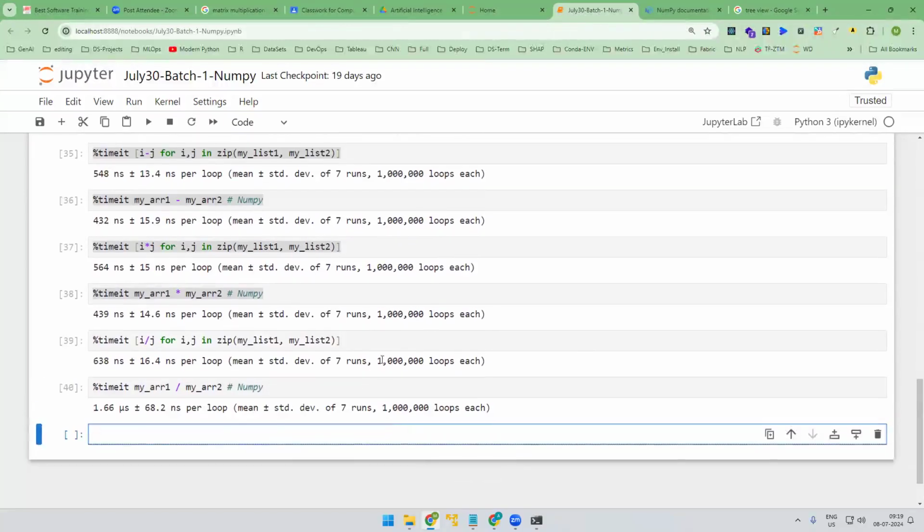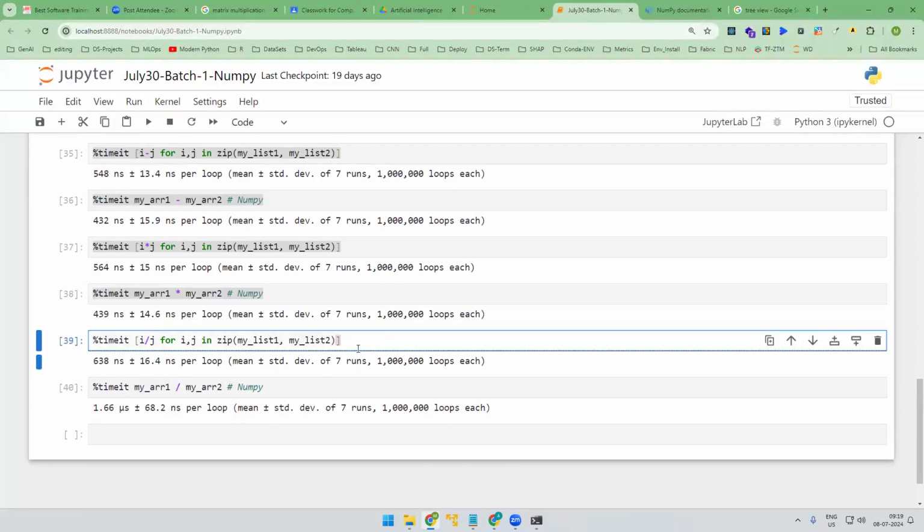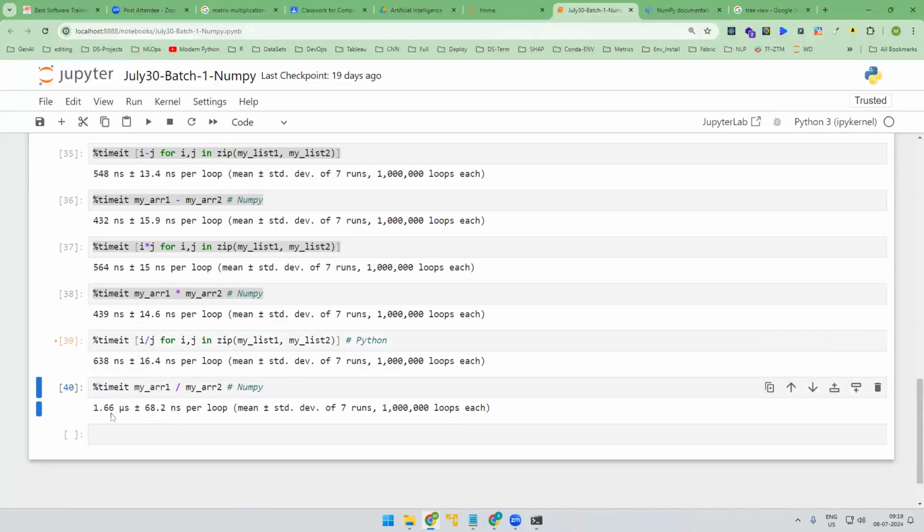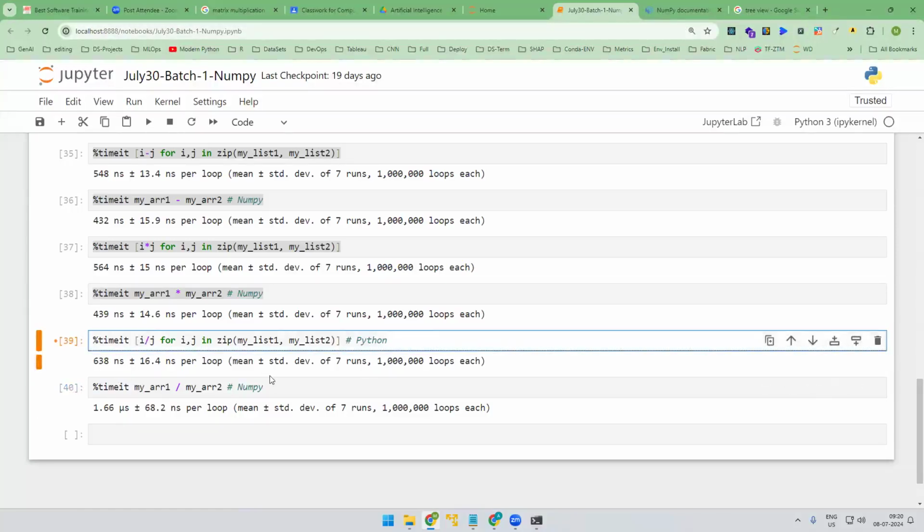Now tell me which one is better for division, Python or NumPy? Python. Python is better. Why do you think Python is better? This is 638 and this is micro, right? Yeah, microsecond, sorry. Yes. So because this is in nanoseconds, whereas this one is microseconds. Micro means 10 power minus 6, whereas nano means 10 power minus 9. So it's a lot faster. So when it comes to division, Python is better, surprisingly.